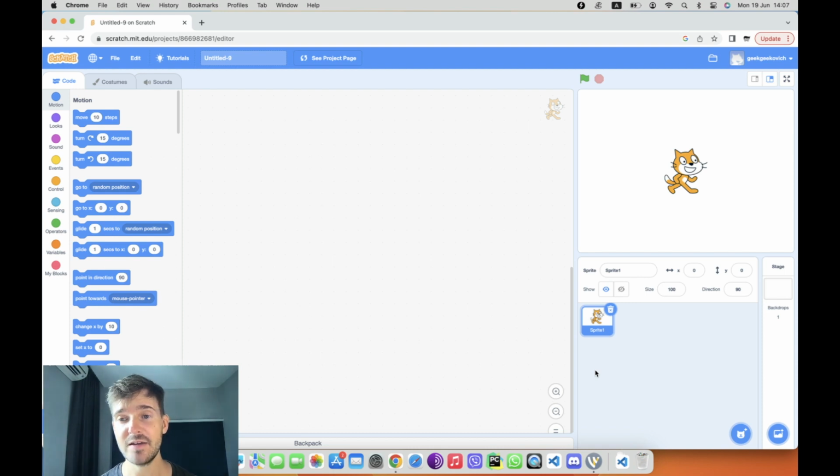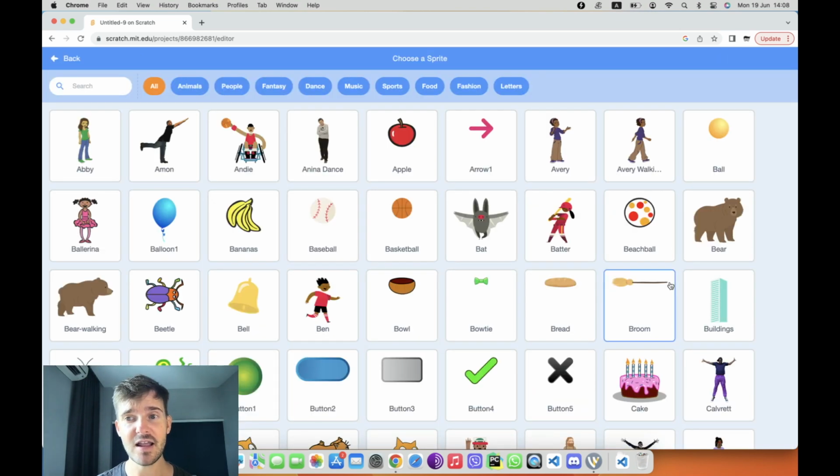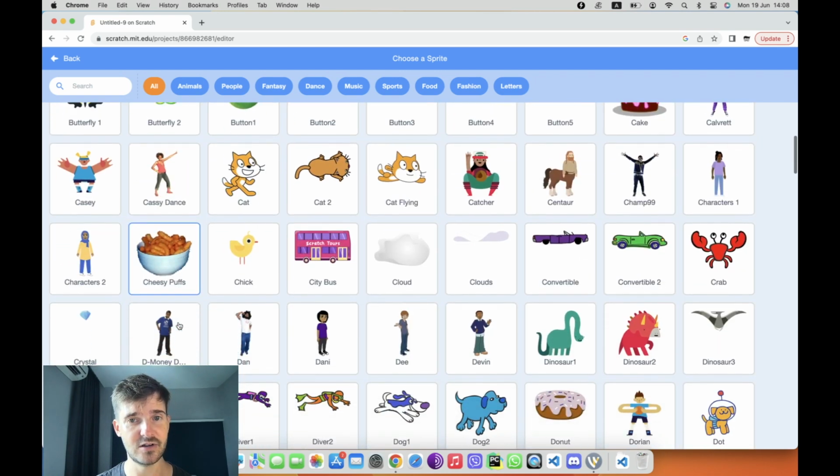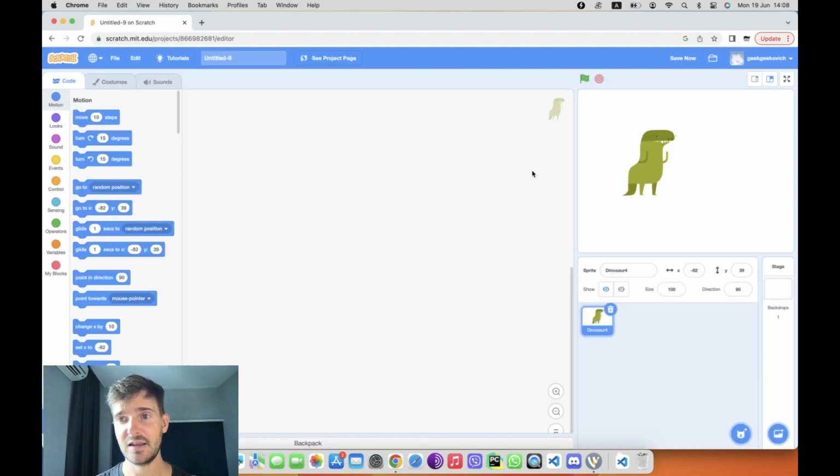So what do we have here? We already have a sprite, the default character. Let's delete this sprite. You click on this bin sign like that. Okay, we deleted this character. If you want to create a character, you click on this button, choose a sprite, and I'm going to choose a dinosaur. Okay, this one, dinosaur. Here we go.